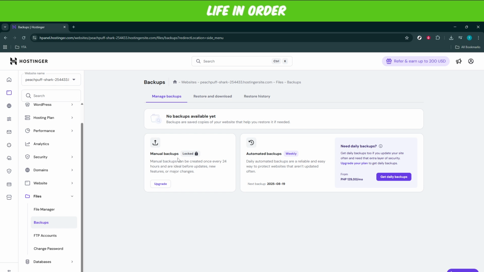Next, let's check out the Automated Backups feature. Clicking on this option shows you the backups that Hostinger automatically generates at regular intervals. These backups are lifesavers when you need to recover your site to a specific date without any hassle.